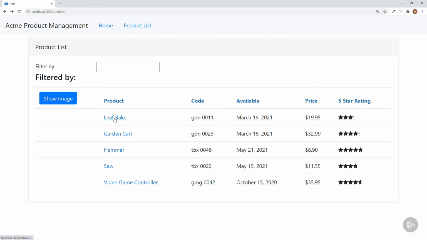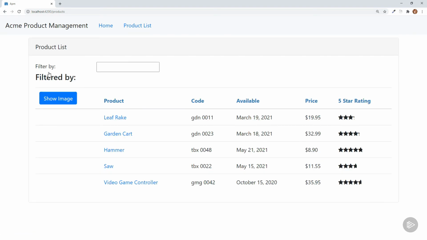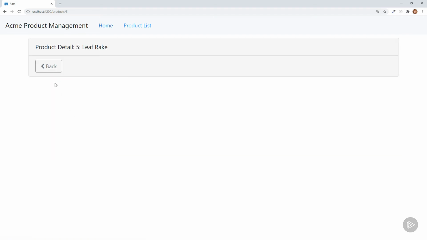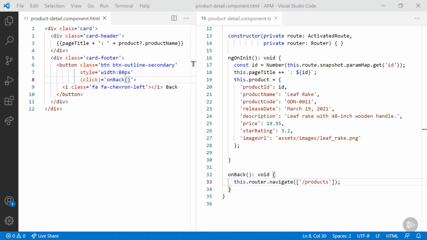Click on a product. The product detail page is displayed. We click our back button, and we are back on the product list page. Let's try another one. We see the detail page. Now we're back on the product list page. Our code-based navigation is working. So routing with code involves importing the router and using its navigate method to activate the route. Now that we have several routes in place, let's look at how to protect them with guards.